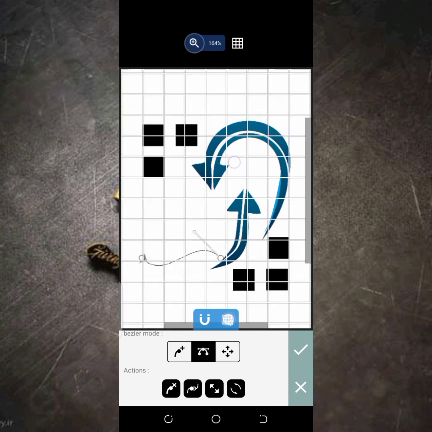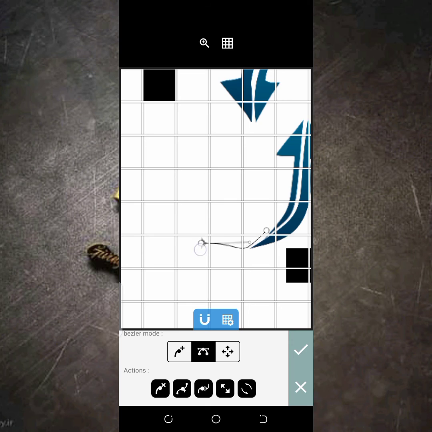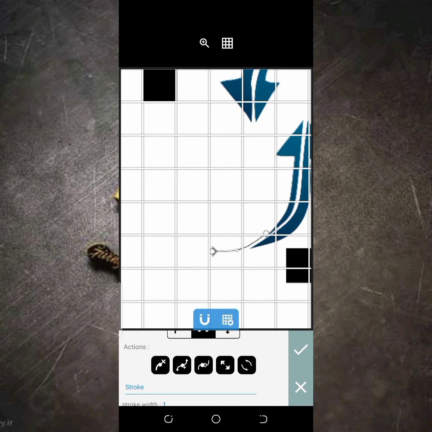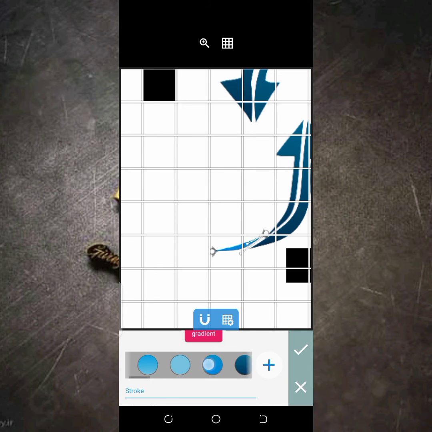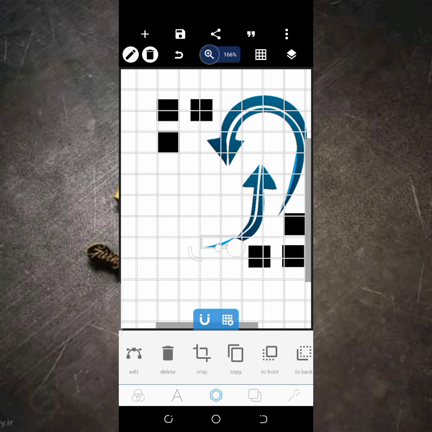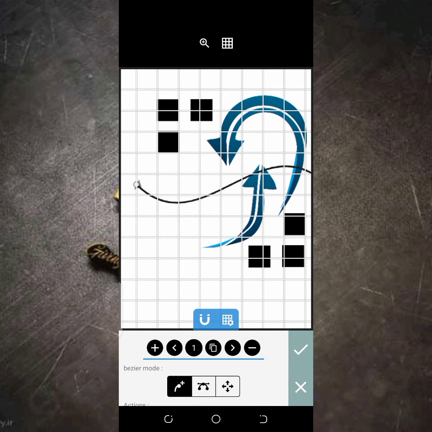So next, you create your lighter shape. Curve it. Yeah, we are done with that.